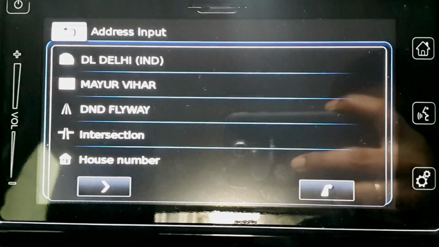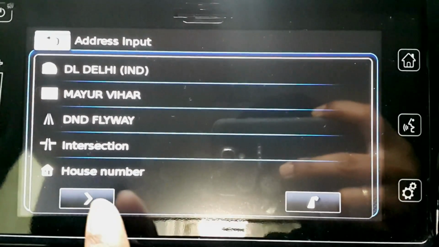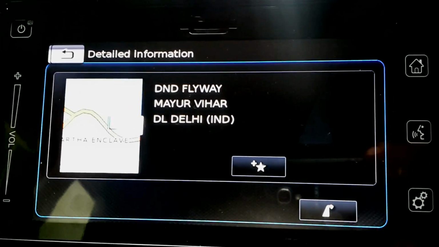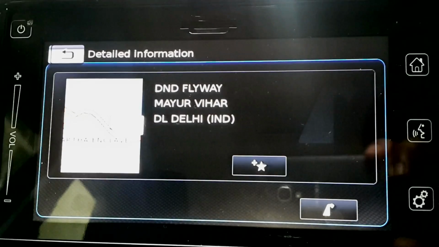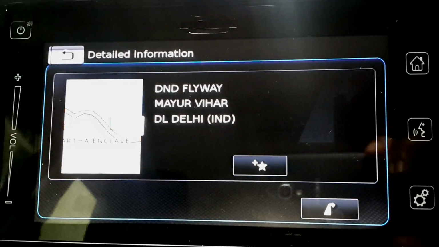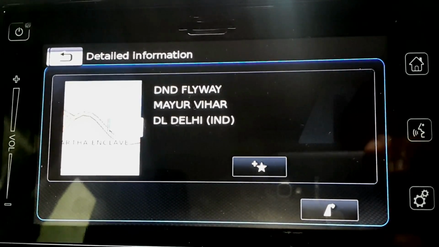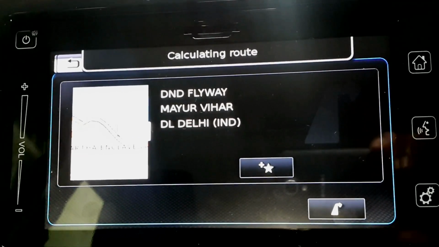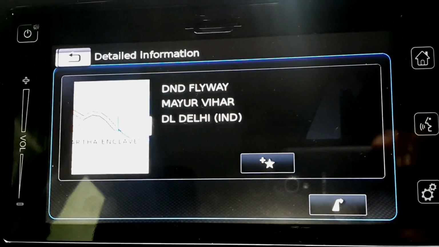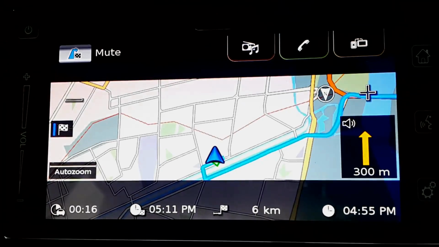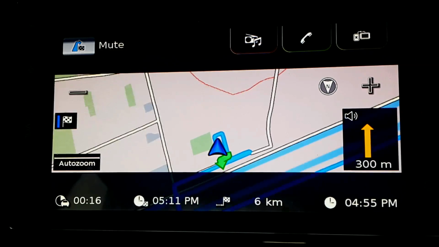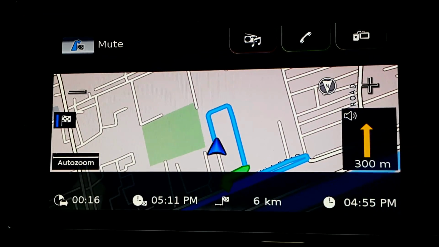If we want to see the details of our destination, we can click this button. So here's the detailed information. We can set this destination as our favorite by clicking this button, or we can simply start the navigation by clicking this button here. Follow the road for 300 meters. The map is auto zooming because I have set this in settings.